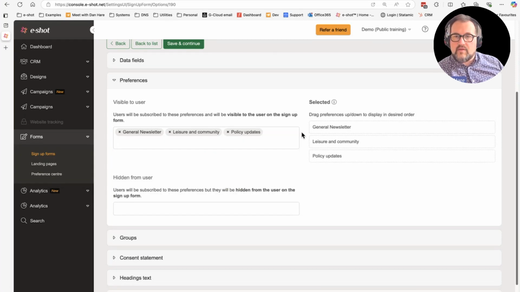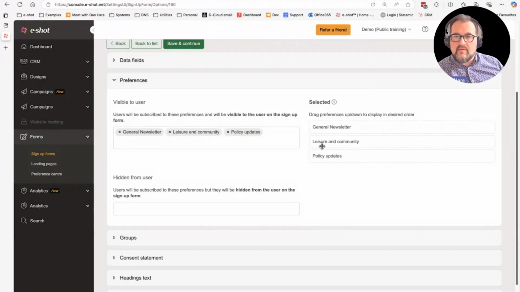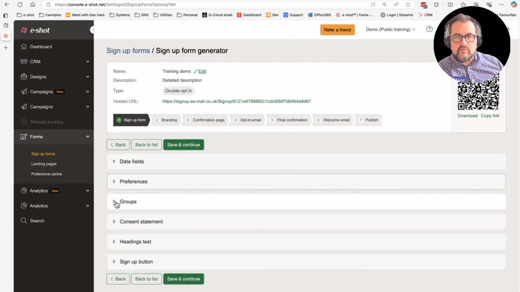So we've now got those three fields, that selection of preferences, and again we can reorder how those appear on the form if we see fit. By default they'll go into alphabetical order. Now we then have groups.